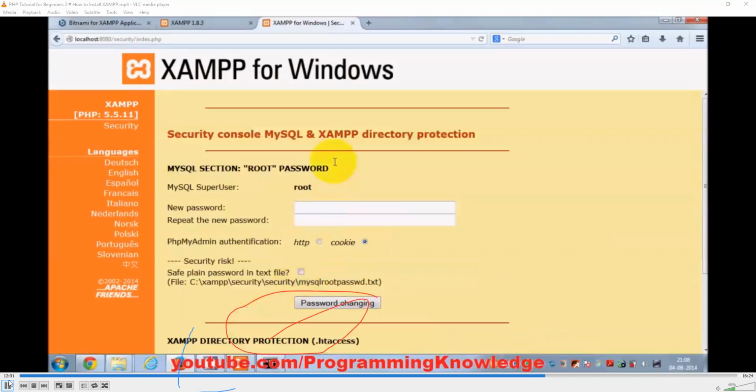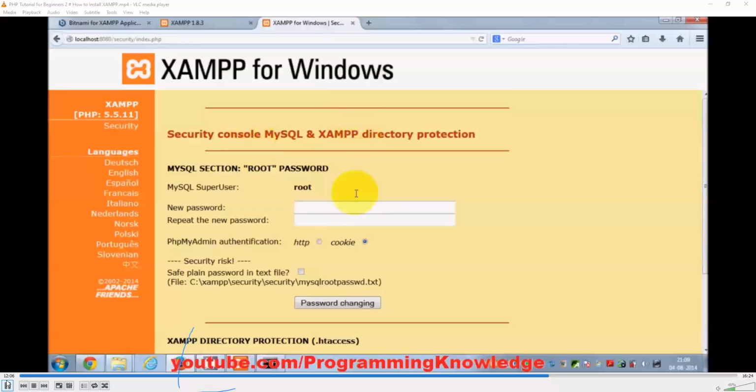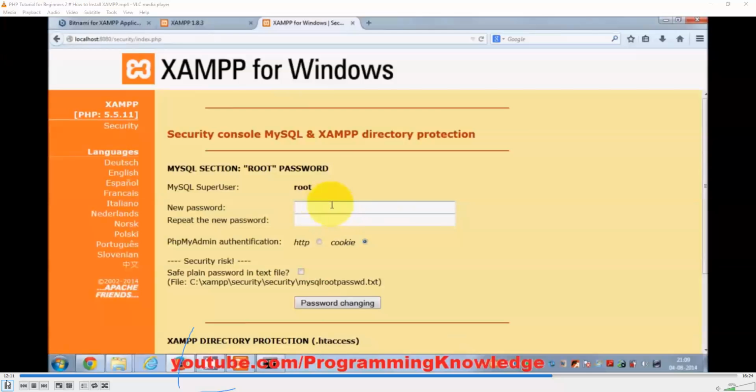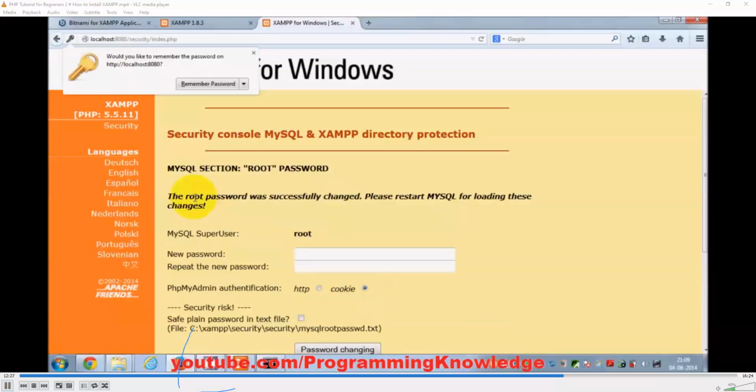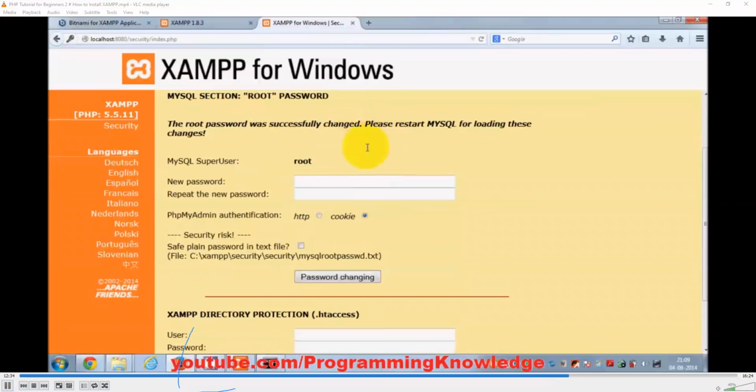Here you will see the password changing option for MySQL and htaccess. So you can change this password by giving a password to your MySQL. For example, I will give some password to my MySQL, and also repeat my password and click password changing. This will show me the result, successful. That means my password has been changed.